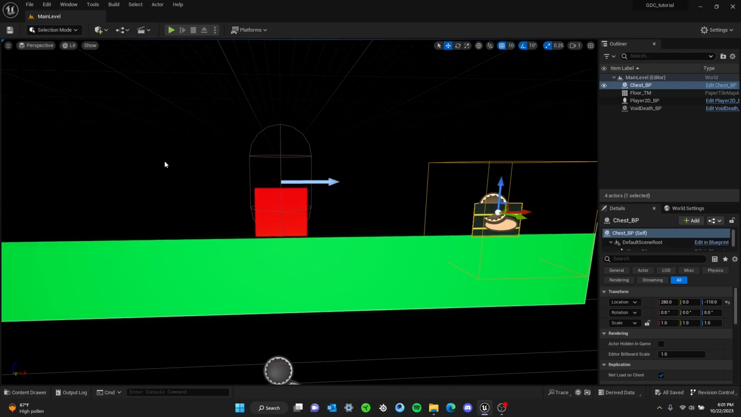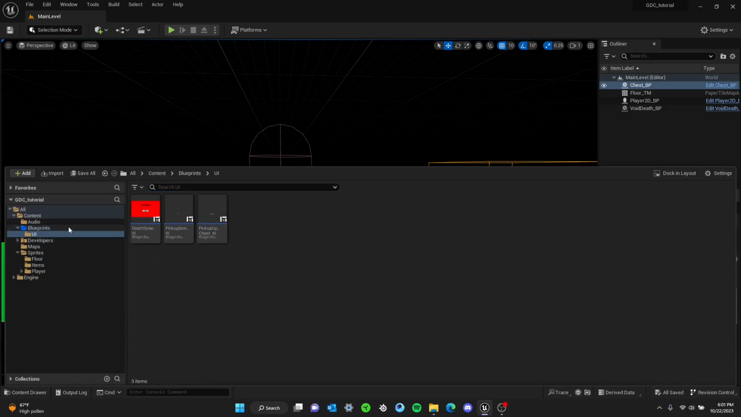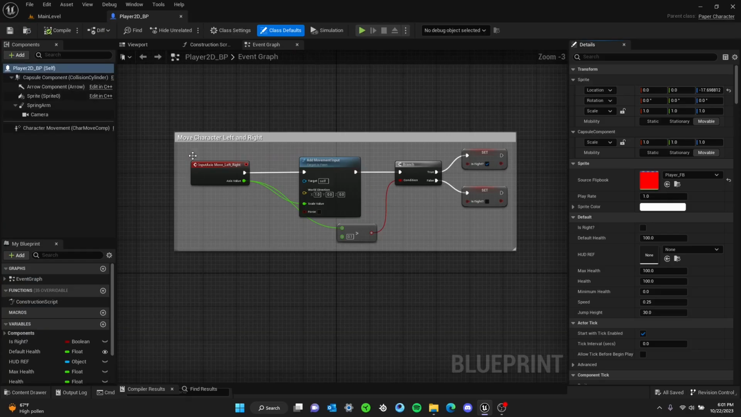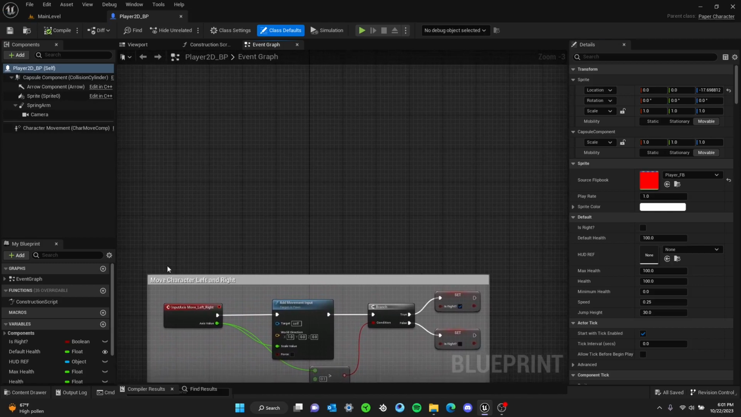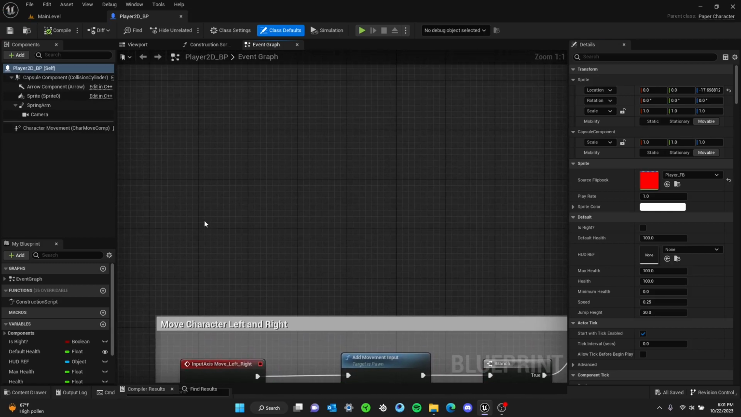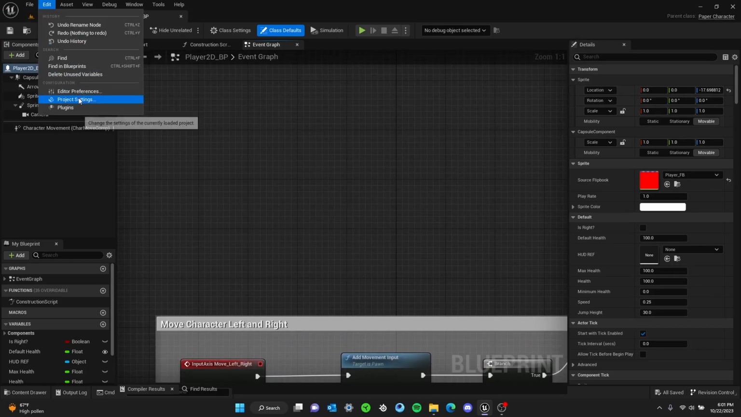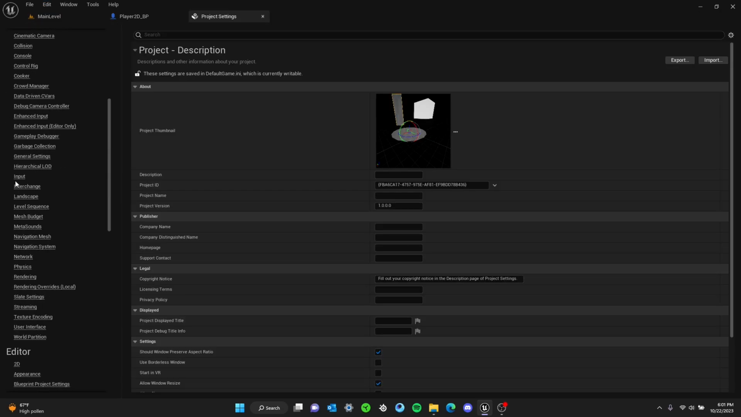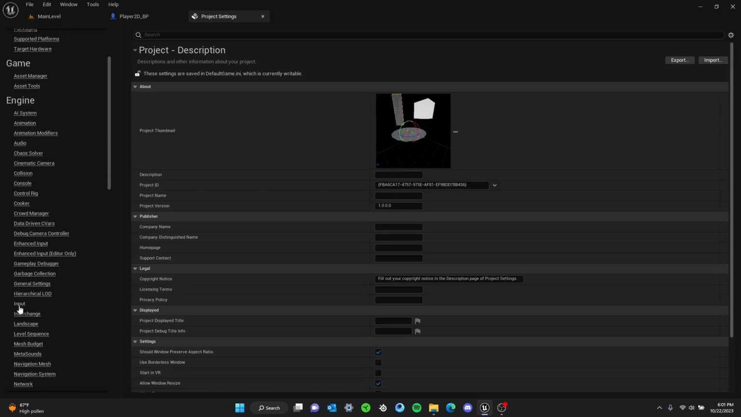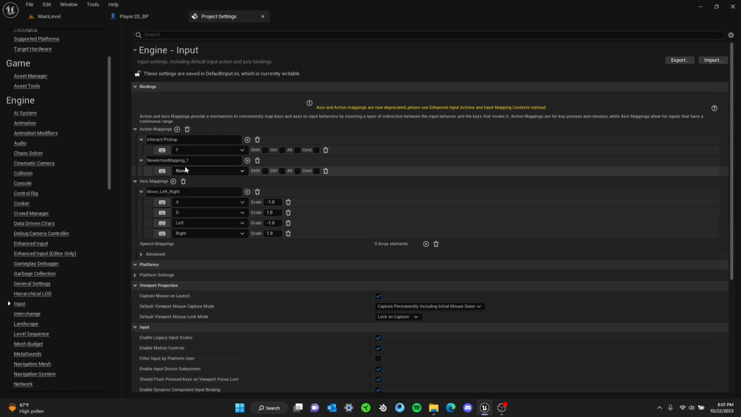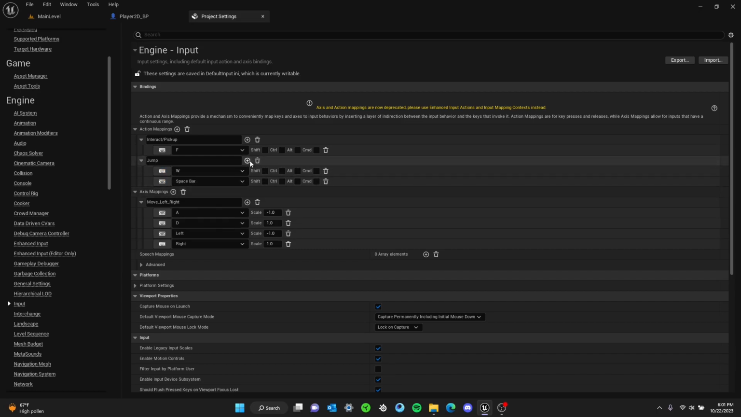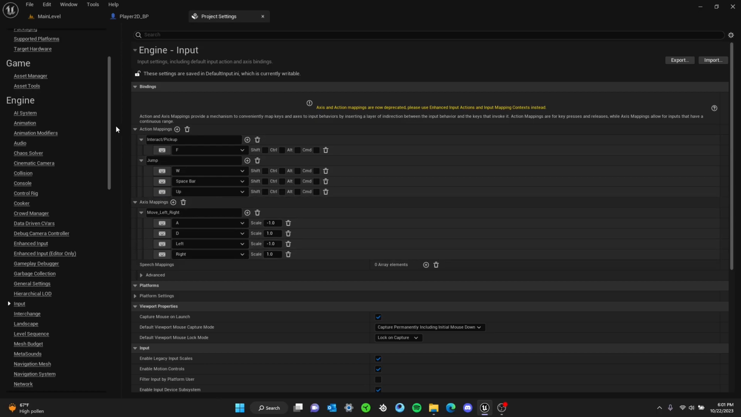Now we're going to make the player jump. So we go to our blueprints, go to our player, our player character. We're going to go to the project settings because you actually want to make a new input. So engine, input, action mapping, call it jump, then whatever key you want. I'm going to say W, spacebar and the up arrow.